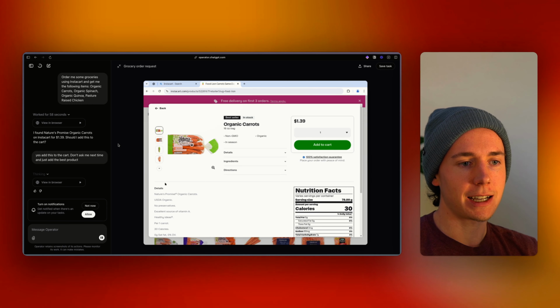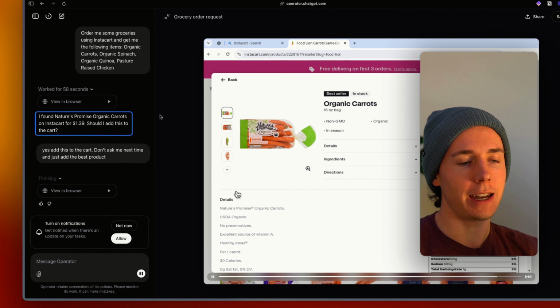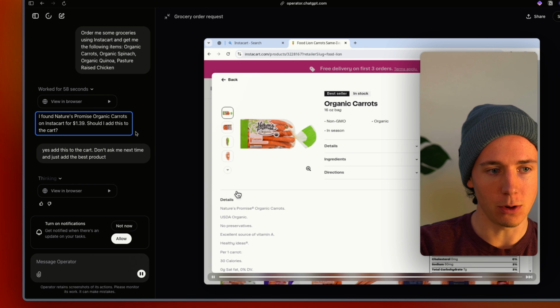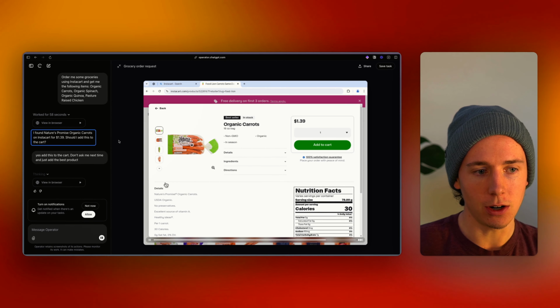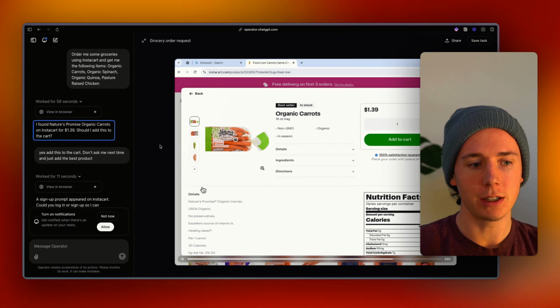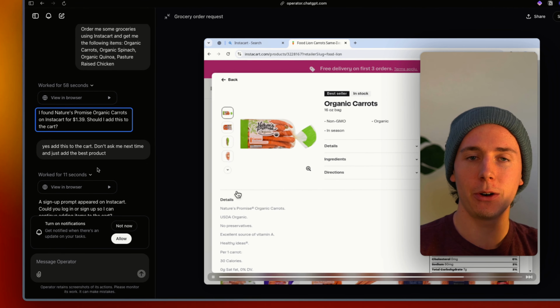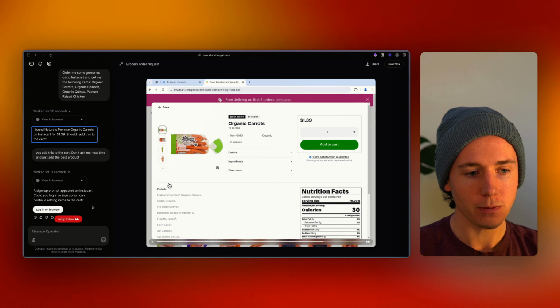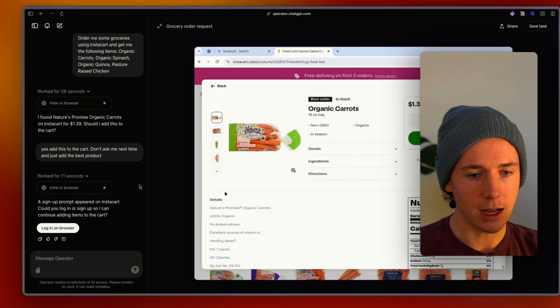And so you can see it's going in here and asking me if it has done it right. So it's saying like, I found Nature's Promise organic carrots for $1.39. Should I add this to the cart? And then it's going in and it's actually doing it. And so we can watch it take more actions. And basically how this thing works is that it's taking screenshots.